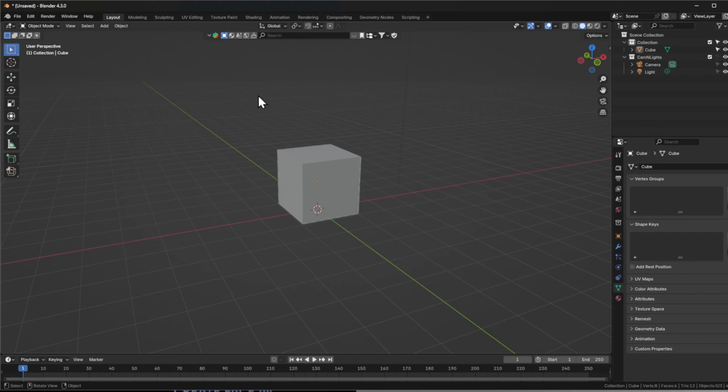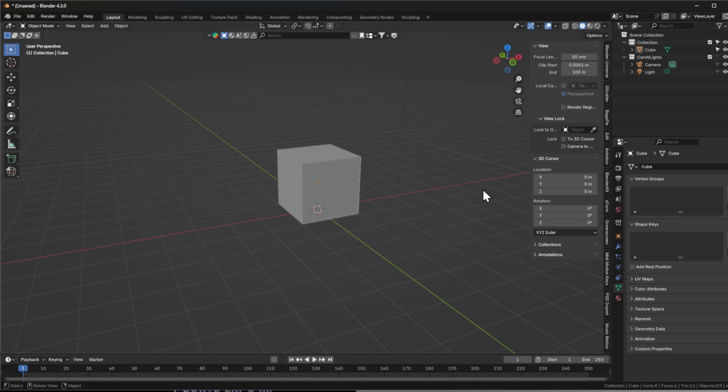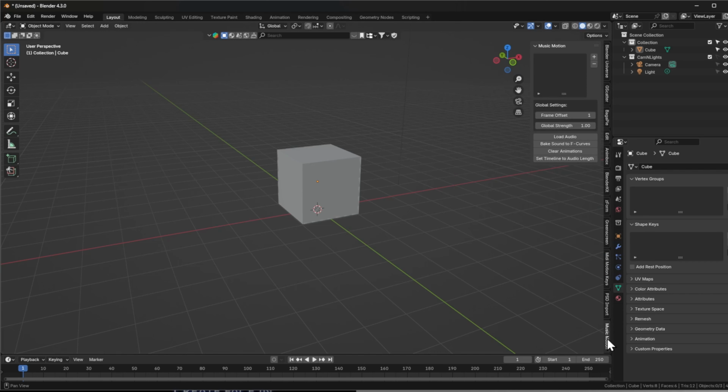Greetings! Today we're talking about this plugin in Blender I've been developing called Music Motion, which will sync your audio files up to your models in Blender so you can get some nice animations. So let's jump right into it. Let's jump into the side panel right here, and I'm going to show you we have this Music Motion plugin.